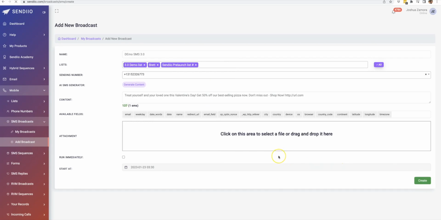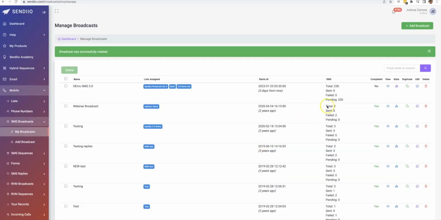Okay. And once that actually gets sent, you will be able to see stats on that. You can view the actual message, all of that stuff. You can duplicate it, and then you can see stats here as well. All right. And then you can do the same thing for SMS sequences.